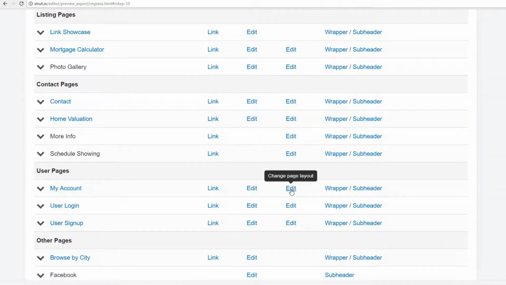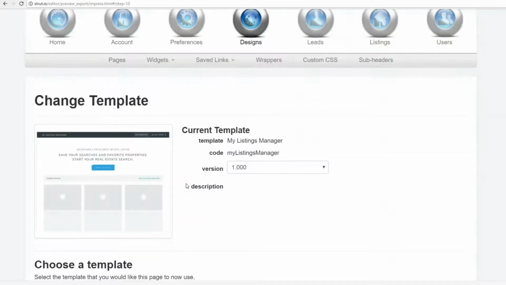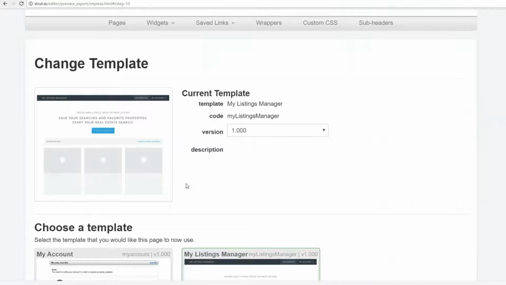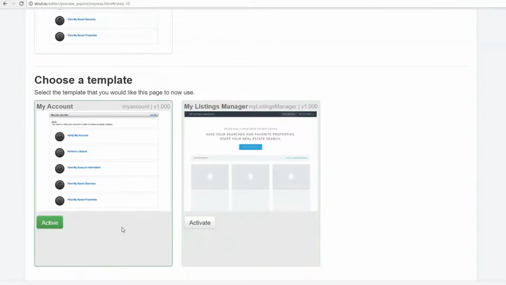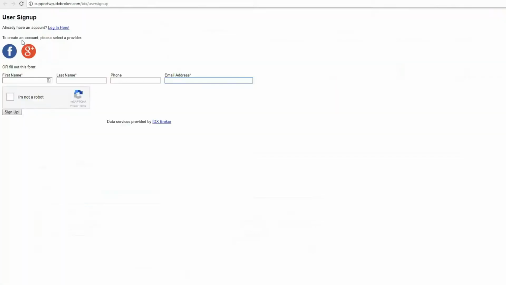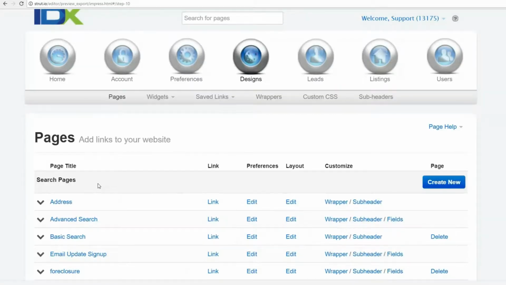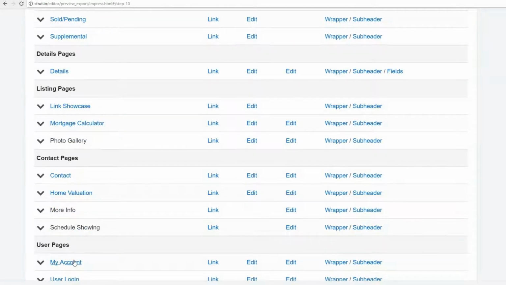I'm going to change user pages. There's templates for most of the IDX broker pages, and we're filling in the blanks of those that don't have them yet. This is one of the latest ones. Originally, it was this, My Account, and let me go ahead and pull that up for you. Pages. My Account. Just going to open that over here.